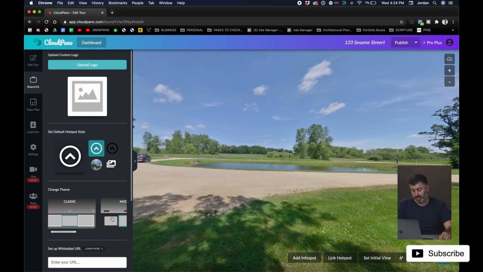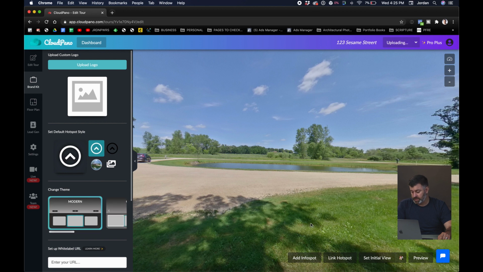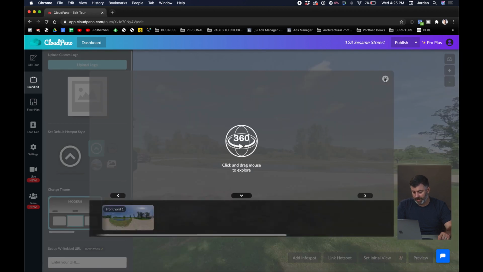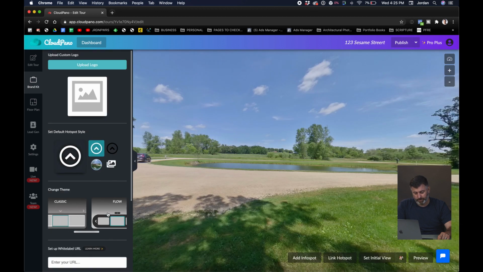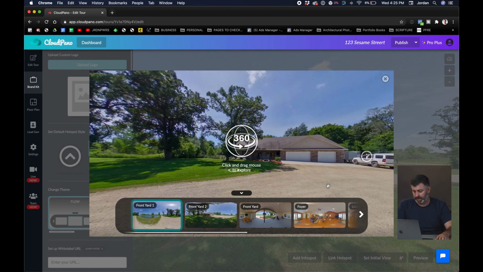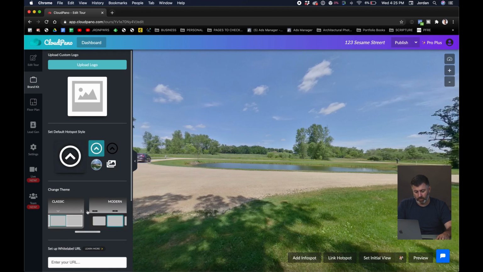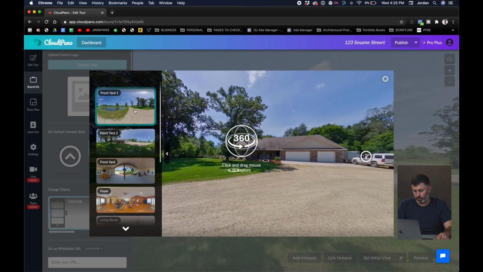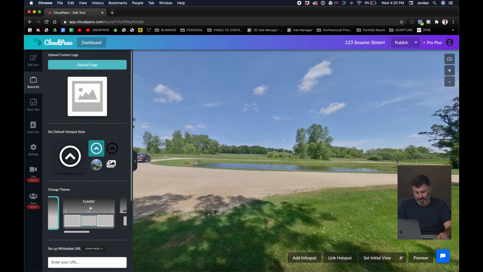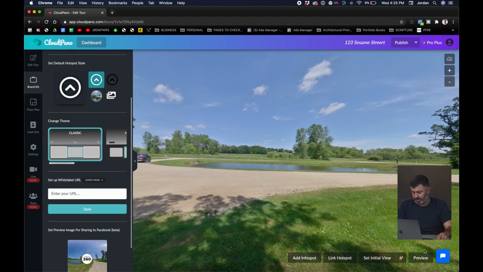Right now, this is the classic theme you're viewing. If we go to modern, just a little more slick look, I guess. I really like it, the black. The next thing is this flow, which is more of a rounded thumbnail delivery. I really like this one as well. And then the other new one is the cascade, which has all of the images to the left. So that's a really nice feature as well. I'm just going to stick with classic for the time being because that's what I'm used to.